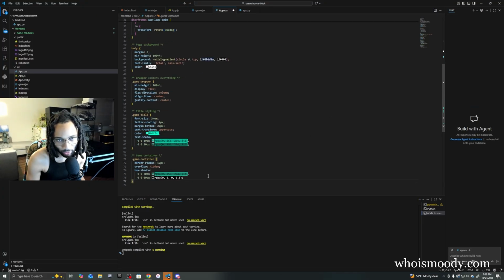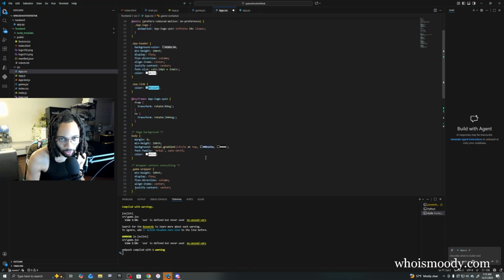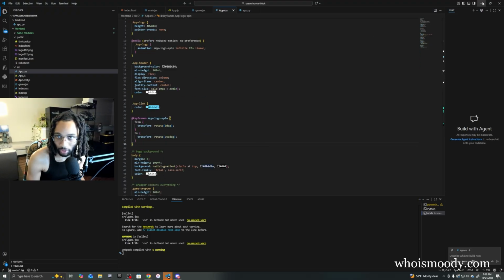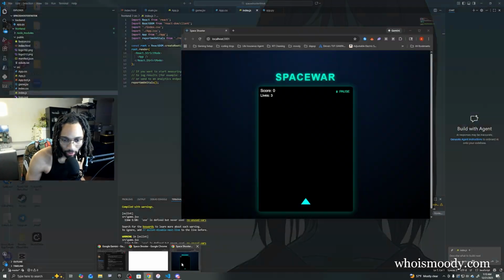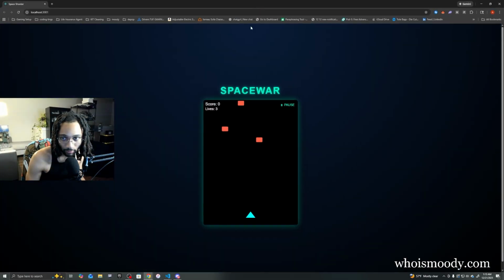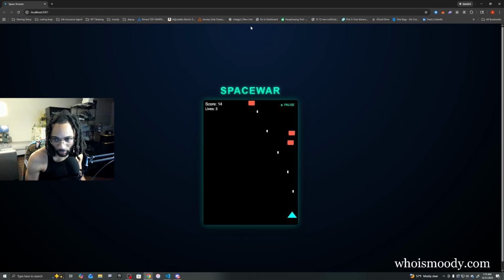As you can see, we added a page background, some wrappers, game container, right? And you can see the colors. So we're gonna save that. Make sure you import App.css in the index.js file as well, so that it can pop up. Now let's go take a look, and that's how you do it, chat. We have a whole game that we can play, a Space War game that we built with Python and React.